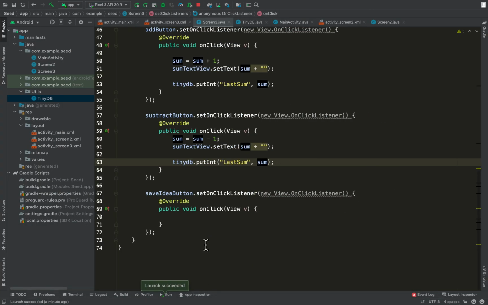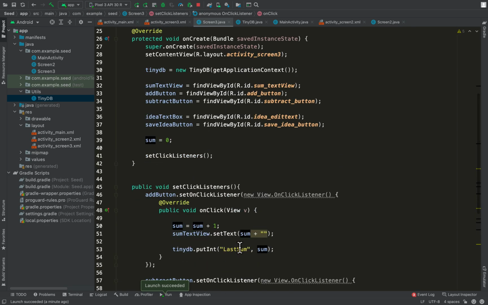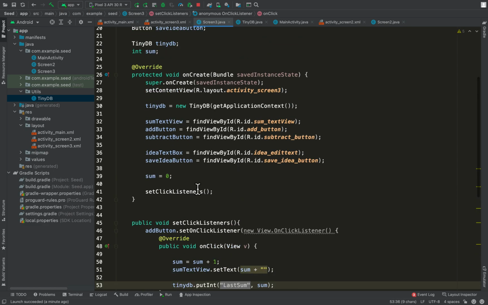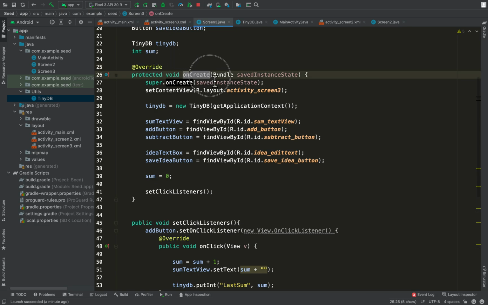All right, so to load the sum from memory, we simply need to remember this key. So I'm going to copy this key, and then instead of initializing the sum to 0 in the onCreate method, remember I told you this onCreate method is called automatically when the screen launches.